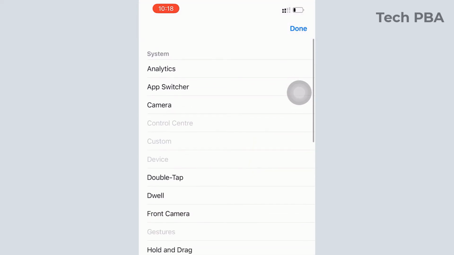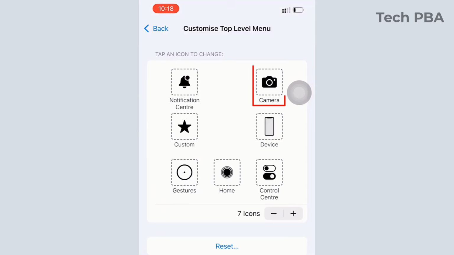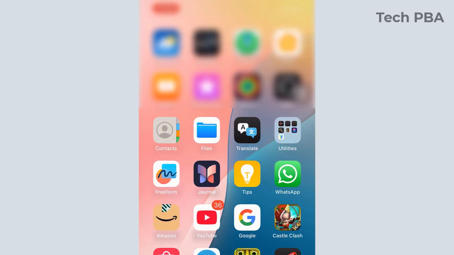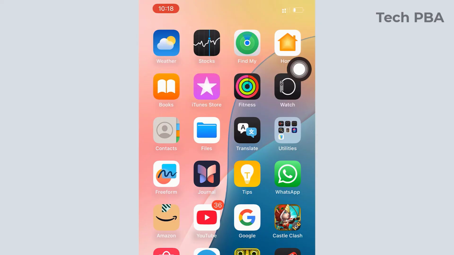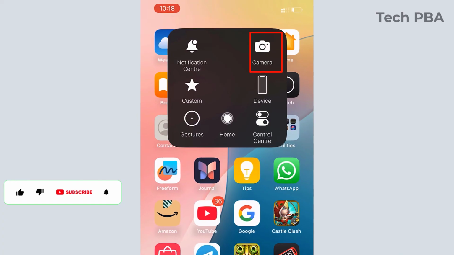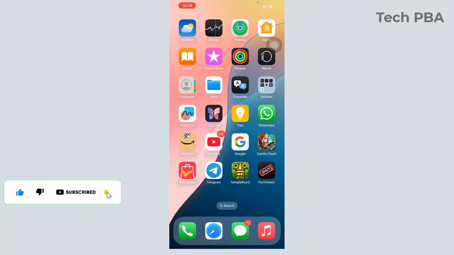In my case, I want to enable the camera, so tap on it, tap on Done, then you will see the camera icon or the camera option added to the top level menu. So to use it, just tap on the Assistive Touch and then tap on Camera, and then you'll be using your camera through the Assistive Touch, just as we looked at right now.